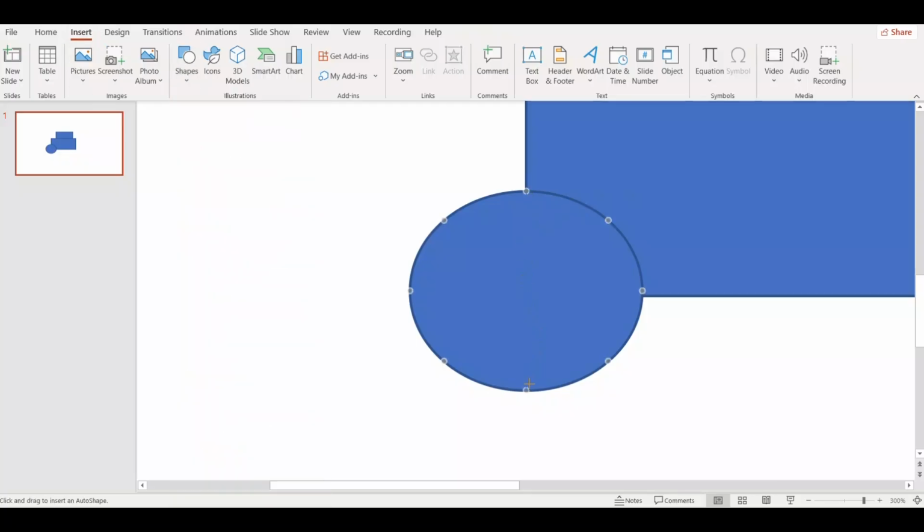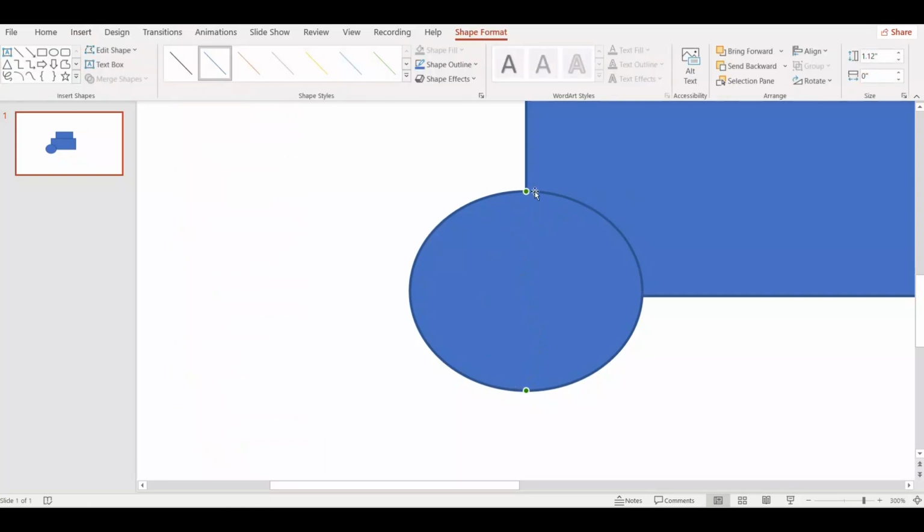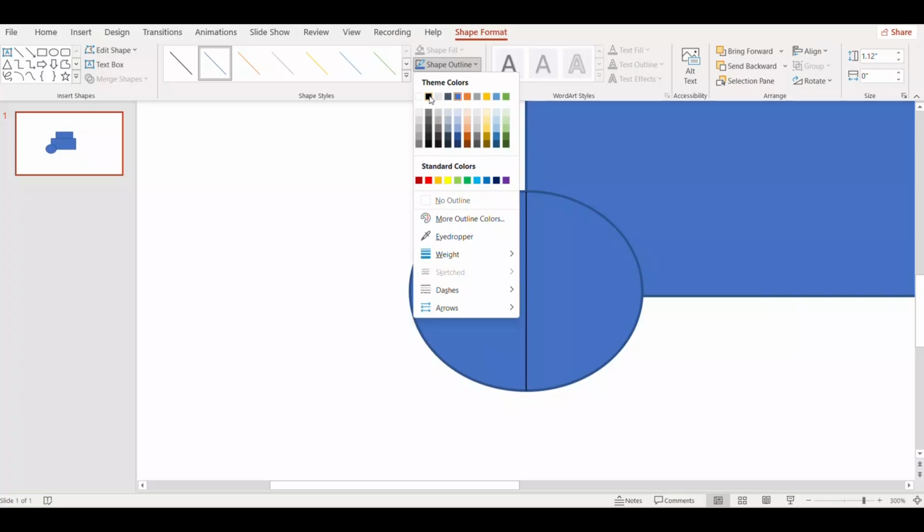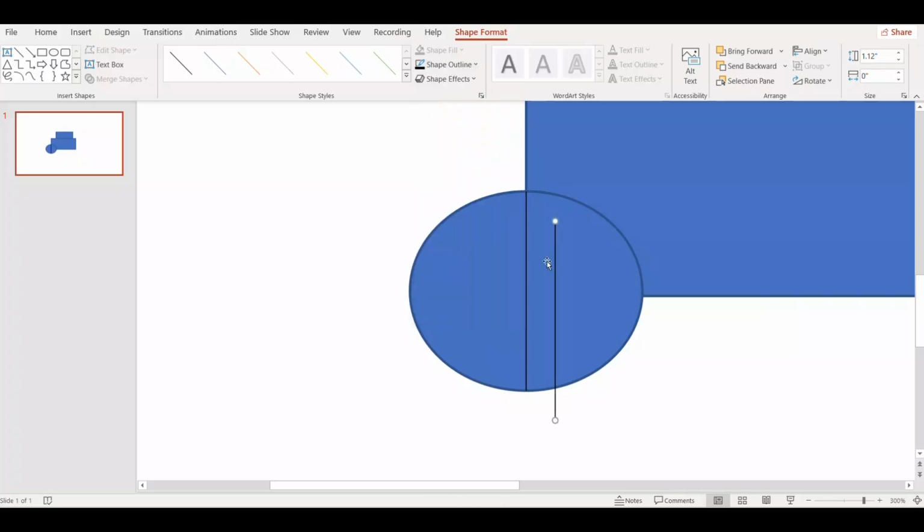So I'm going to use a line shape here, and let's change the shape outline to black so it becomes visible, and then I'm going to copy and paste the line and then place it like this. Copy this line and then paste. So this is how we are designing the tires of our car.